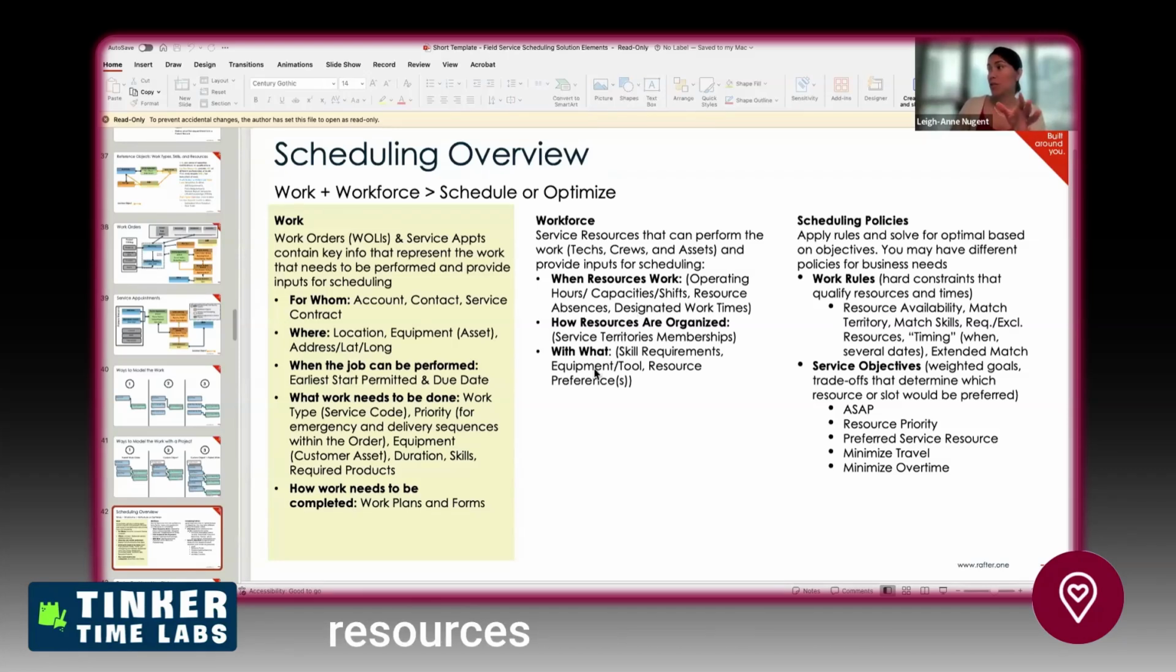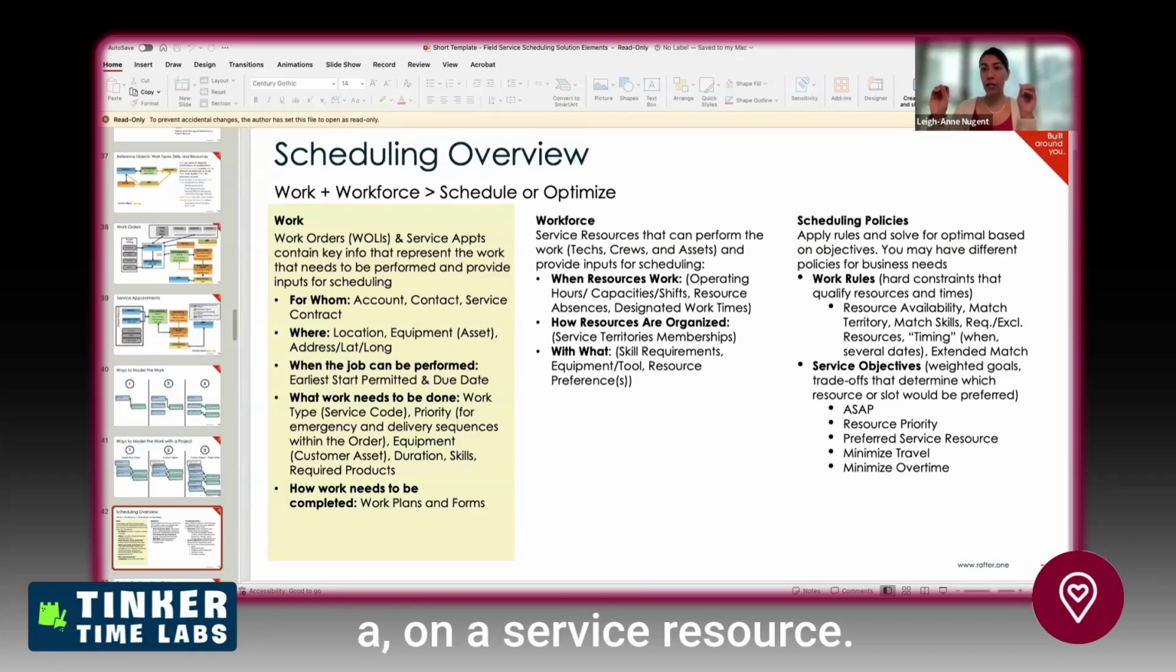And then each one of those resources must have skills, not necessarily must, right? If you're going to use skills on a work order, you must have skills on a service resource. I've seen a lot of projects exclude skills to start because again, that's another layer of data that needs to be managed and then another layer of matching that we need to consider.